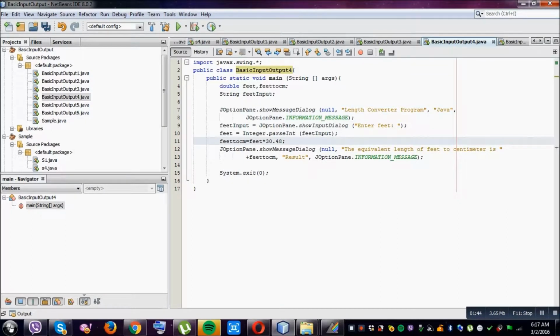So converting feet to centimeter, 1 feet is equivalent to 30.48 centimeters, so we need to multiply feet times 30.48. Then the last part is showing the result. So JOptionPane.showMessageDialog, then for the parent component we have null. Then the equivalent length of 50 centimeter, then we just add the insertion 50 centimeter in the result.